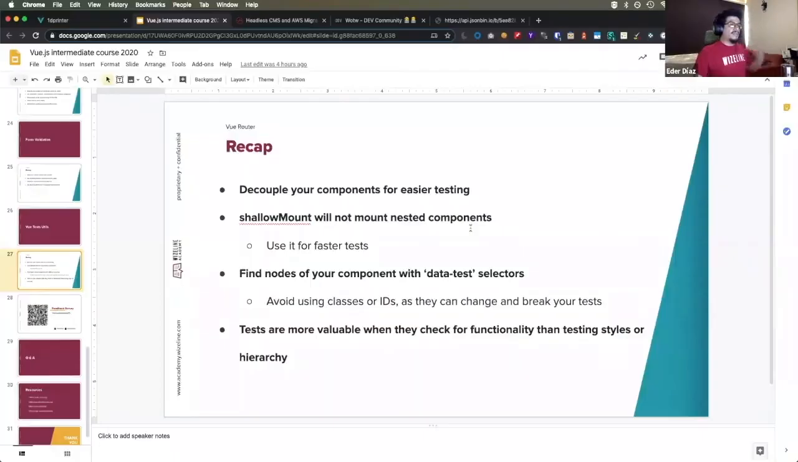Also, shallow mount will not mount nested components. You can use it for faster tests. You can find nodes in your components with data test selectors like we did. And like I mentioned, avoid classes and IDs because they can break your test if someone changes them for other reasons like styles. And tests are more valuable if you just check functionality. You saw I didn't check whether this should have this CSS class, or this should be inside a div inside a paragraph that has this class, right? That's not really scalable when you test things.